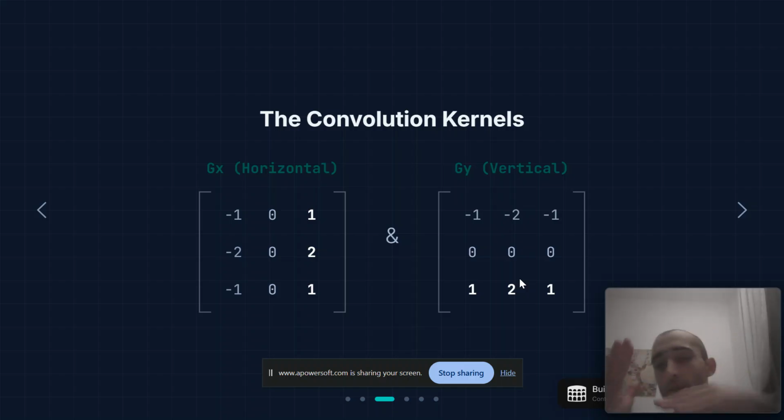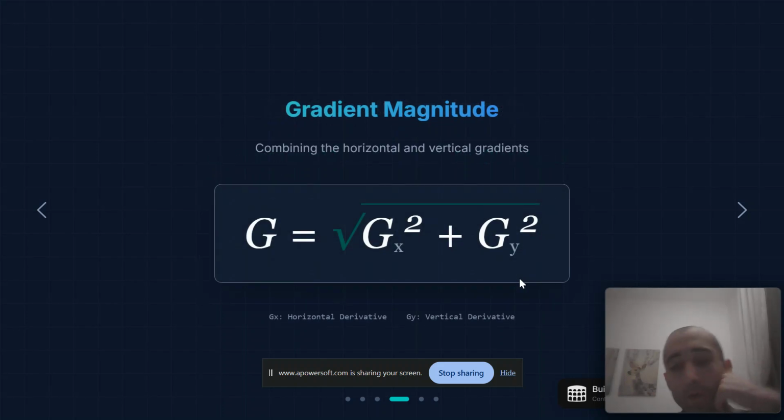Because you remember that the edge doesn't have to be vertical or horizontal. It can be in many directions. So using Gx and Gy, like components of a vector, we want to calculate the magnitude of the summed vector. Like in Pythagoras, we calculate Gx squared plus Gy squared, take the square root, and we get the magnitude for this specific pixel, and we do it for each pixel.